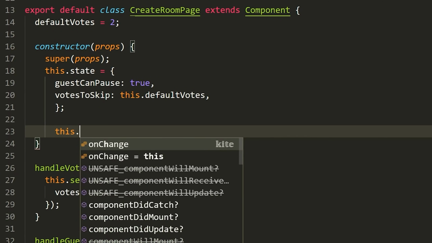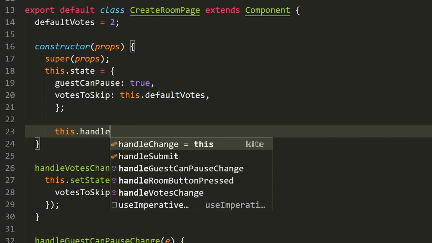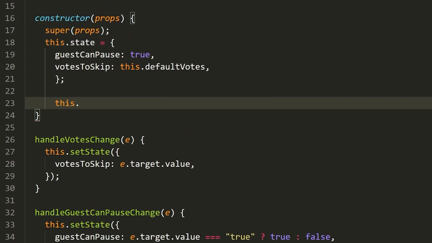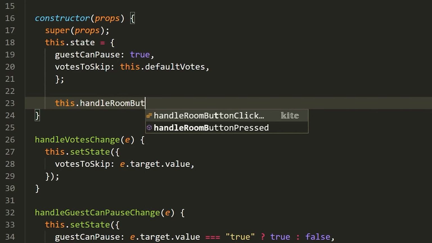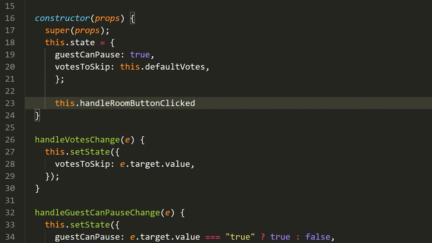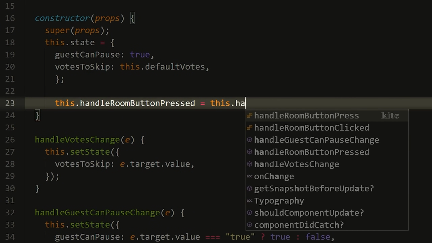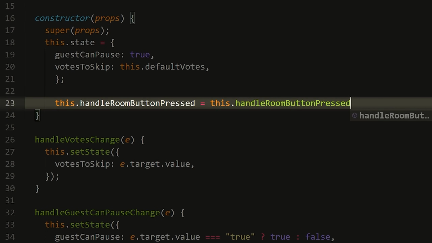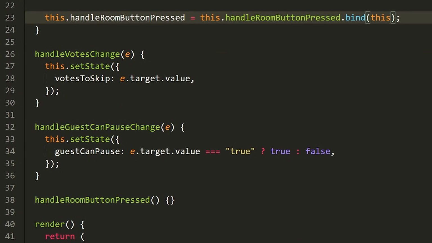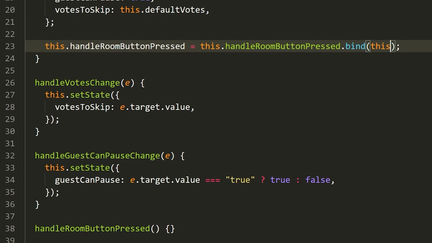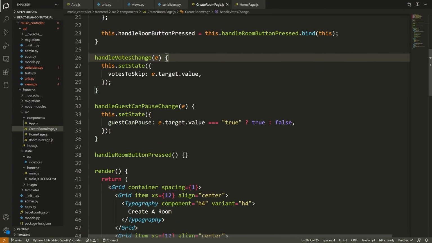We're going to say this dot handle, or what did I even type here? Handle room button change. Handle room button clicked, or was it pressed? Pressed. Come on, I can't even remember two seconds ago. So handle room button pressed is equal to this dot handle room button pressed, and that's going to be dot bind to this. Now this seems strange, but all this is doing is simply binding this method to the class so that inside of this method we have access to the this keyword.